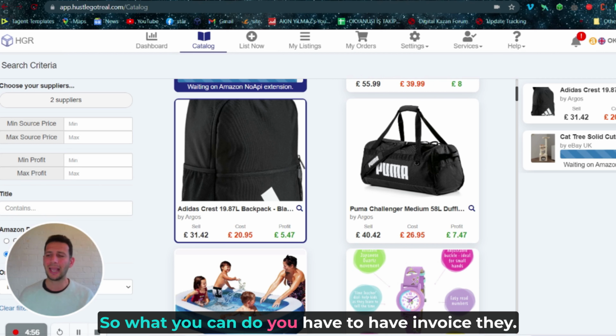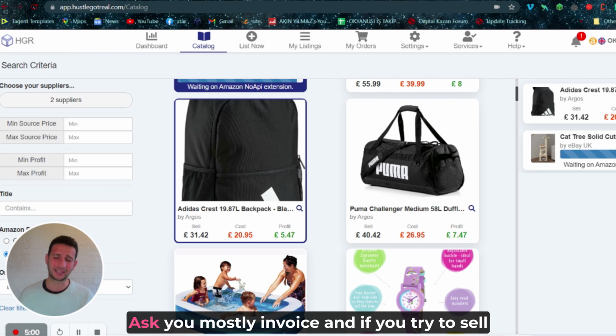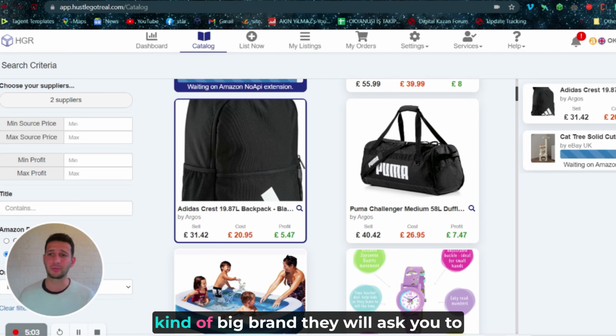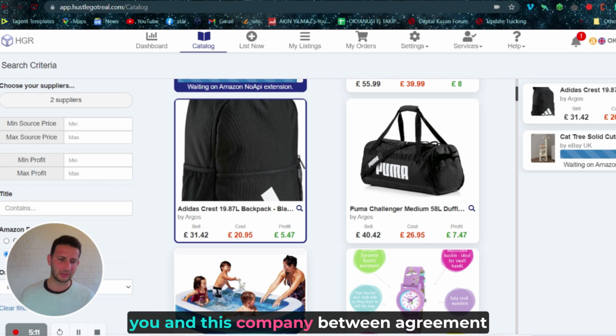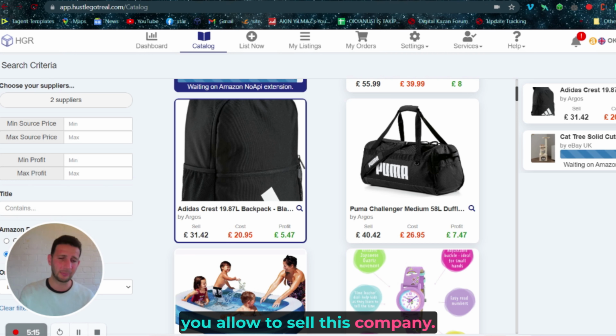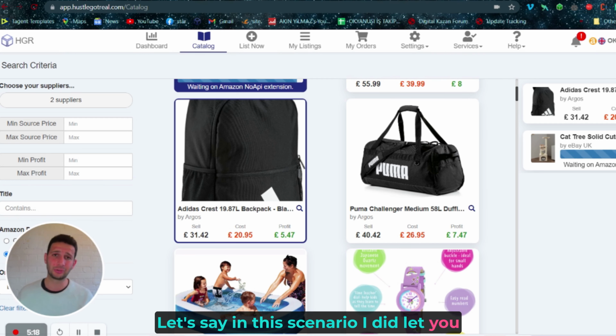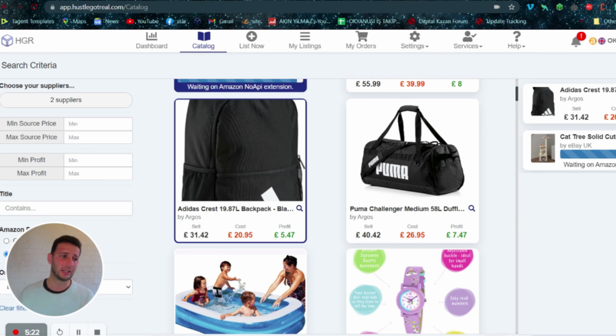So what you can do is have the invoice. They will mostly ask you for an invoice. And if you try to sell a big brand, they will ask for an agreement between you and this company, allowing you to sell for this company. Let's say in this scenario, Adidas lets you sell their products through a kind of contract.